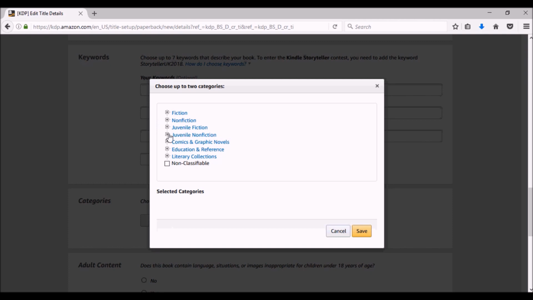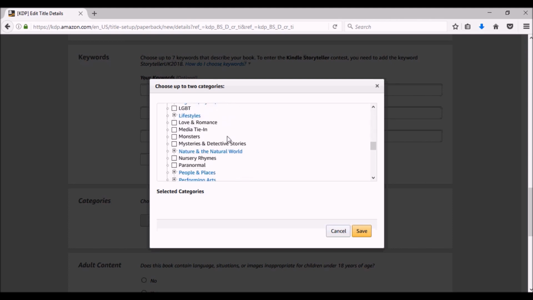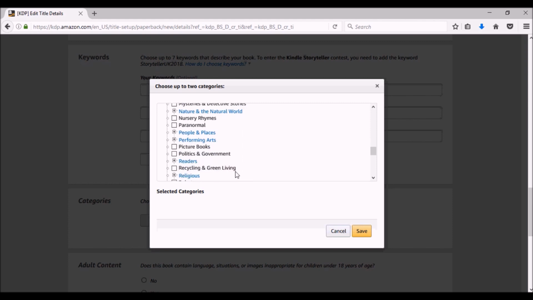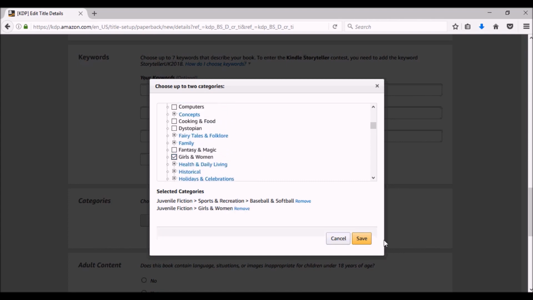And I've done this numerous times, so I'm more familiar with it. So I'm going to go through this fairly quickly. You can feel free to take your time and look through it and go through each of these little drop downs and find categories that best fit your book. I'm going to do sports and recreation, baseball, softball, and then I believe there's a girls and women. Yeah, we'll do that one too.